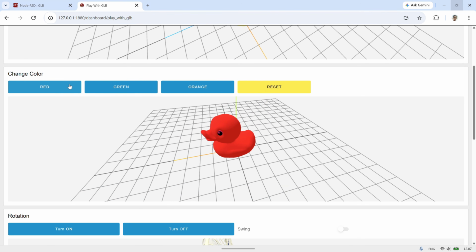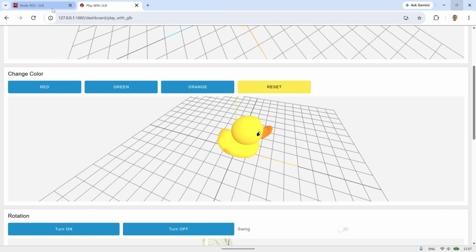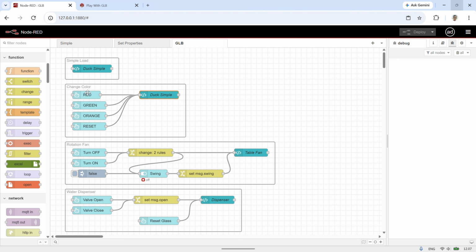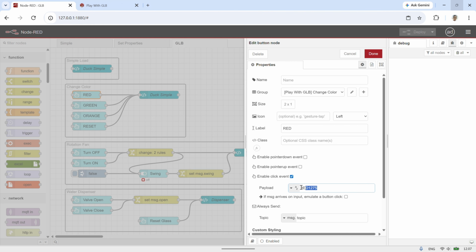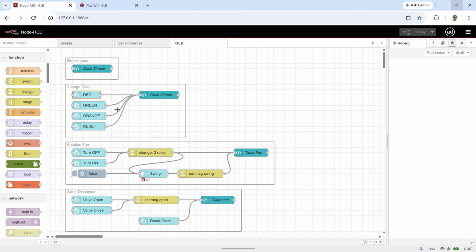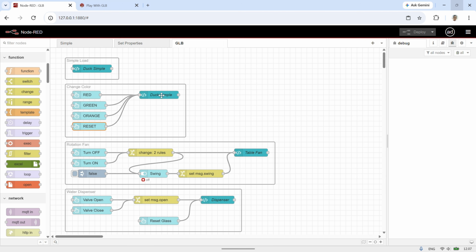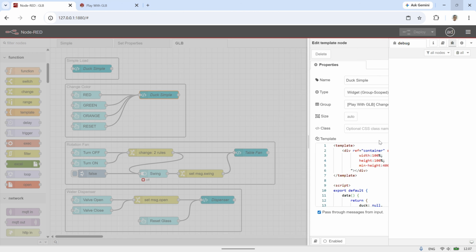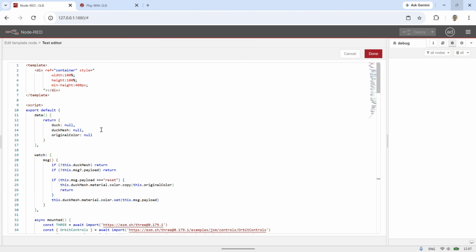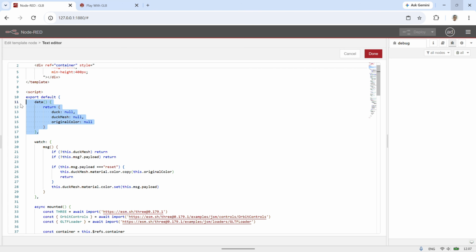In this next example, we're changing the color of the duck model using several button nodes. Each button sends a color code as its payload to the template node, while the reset button sends a special payload to restore the model's original color. Since a GLB model can contain multiple objects, we first use the traverse function to search through the model hierarchy and find the mesh we want to modify. Once the mesh is found, we store a reference to it and also save its original color.